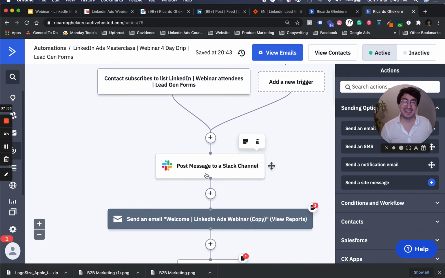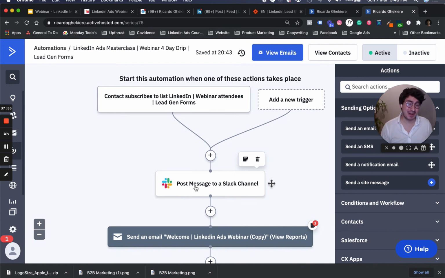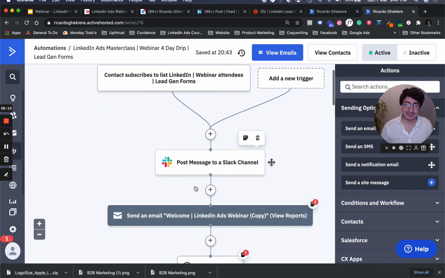And of course, what I do is I post a message to my Slack channel. I really just want to know who these people are, and if a lead comes in, which kind of person this is. So just for me to know and optimize my campaigns. And I just enjoy the sound of the Slack notification of somebody coming into my funnel. So I just enjoy that.